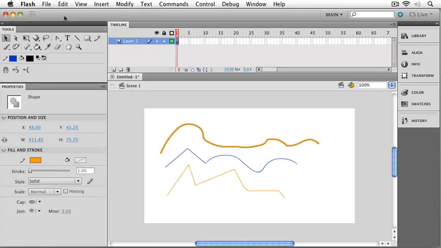Now we saw earlier how to reshape the curve using the Subselection tool to access the points and handles, but there's actually an easier way using the Normal Selection tool. When a curve is selected, you can move it around and of course smooth or straighten it, but when a curve is deselected, you can reshape it.